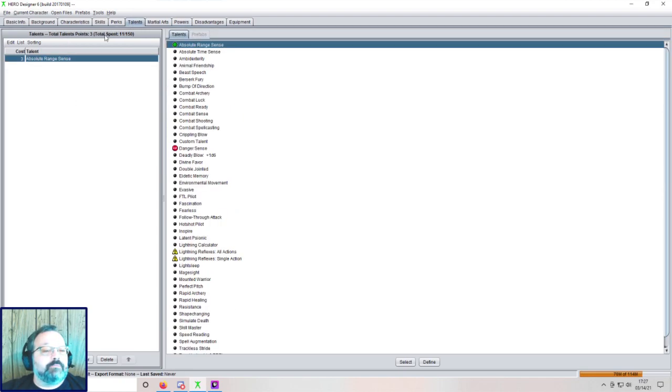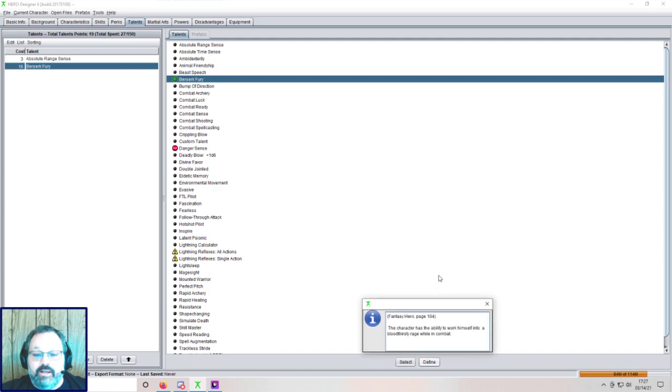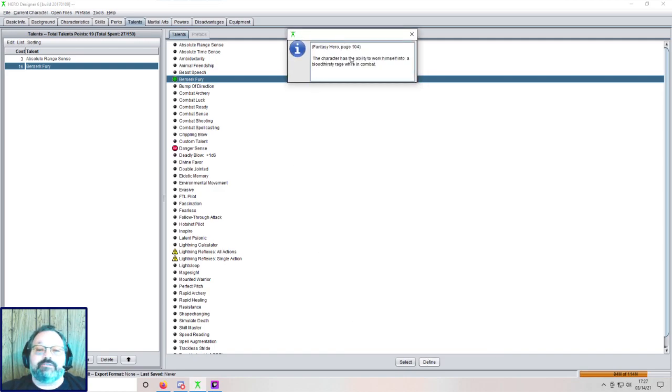Mr. Wondergoon brought up a point that I should add another nice ability there. That's the Berserk Fury, which you've got to have this Fantasy Hero book to know what it does. I, fortunately, have it. Fantasy Hero, 5th edition, and it tells me that on page 104 is what the Berserk Fury does. So let's take a look at it and see if I want to do that or tweak it and make it my own.